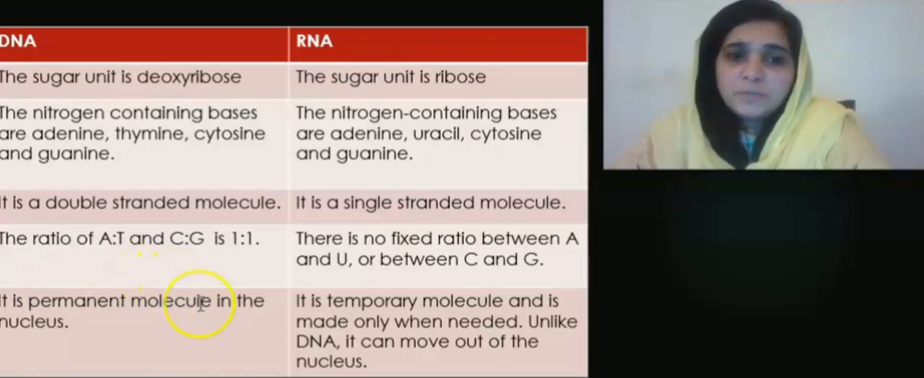Now, what is the difference between DNA and RNA? I have discussed DNA in detail in my previous lesson, so you should go and watch the first lesson. In DNA, the sugar unit is deoxyribose, while in case of RNA, the sugar unit is ribose.